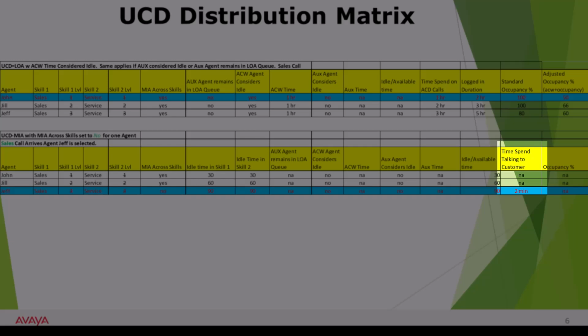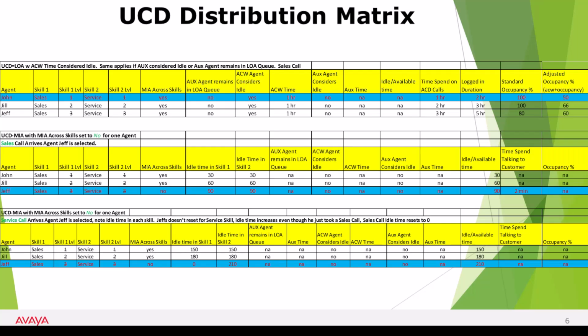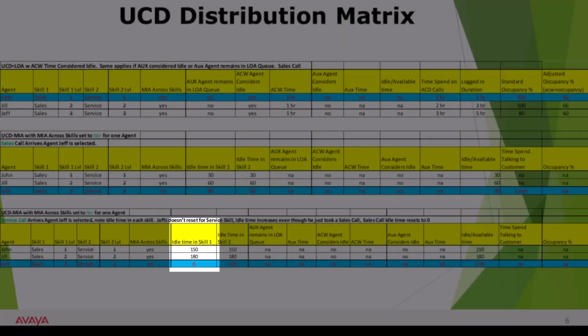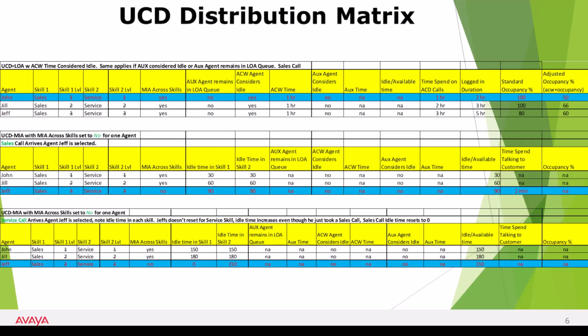Let's go down to the next one. And now what happens is Jeff hung up, so he's now back to being available. If I look at this bottom one I just brought up, I have to look at the idle time in each skill. And you can see for sales, it changed to 0, which is fine. It should have done that because they just became available. What it didn't do was look at idle time in skill number 2.